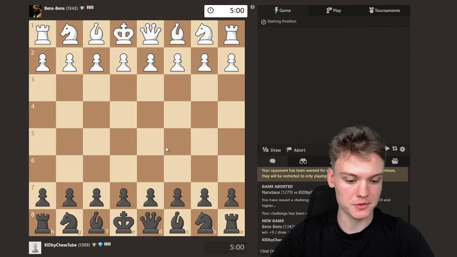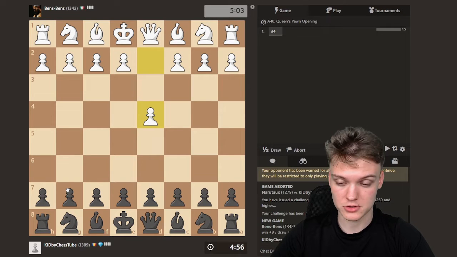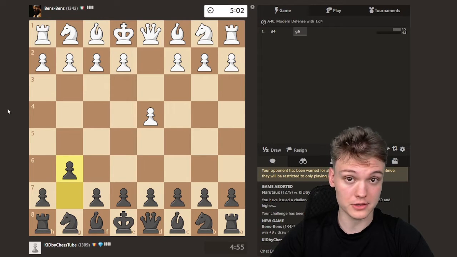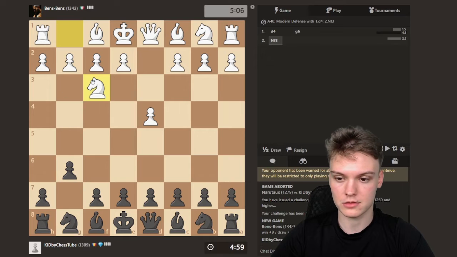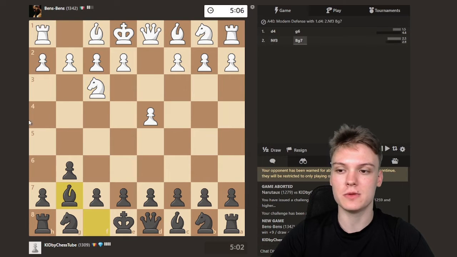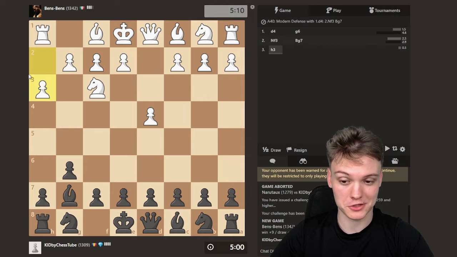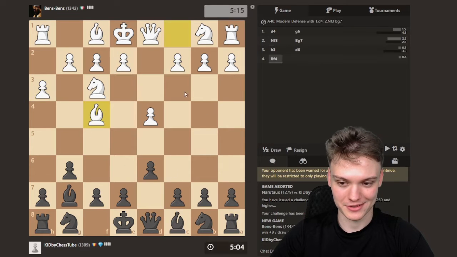Let's try to seek for a new one. Against d4, I'm just going to be going for the fianchetto, and on knight f3, this could perhaps be a London system. So he goes h3. Still decent odds that he's playing the London, I told you. I can see the future.